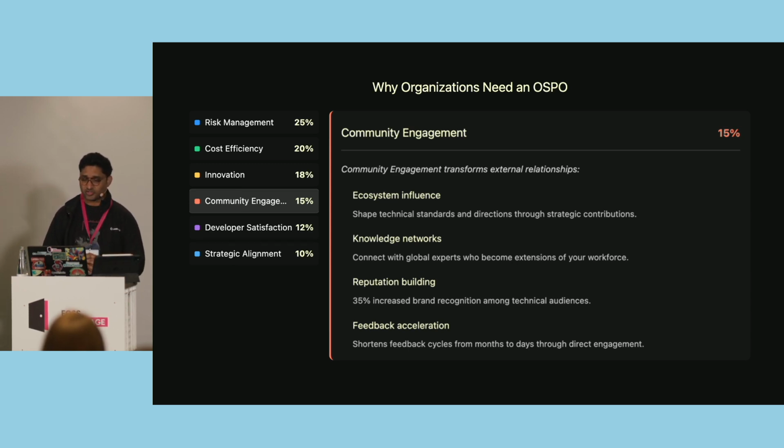The third one is reputation building. Companies who are actively contributing to open source tend to gain a 35% increase in reputation. The fourth one is feedback acceleration. Being in the open source community, or contributing to it, shortens your feedback cycles from months to days, and sometimes days to hours too.